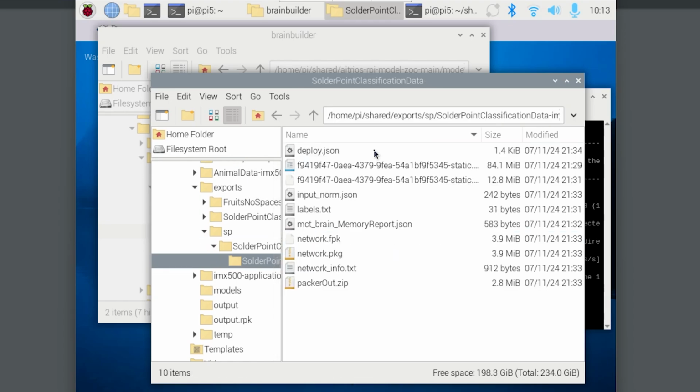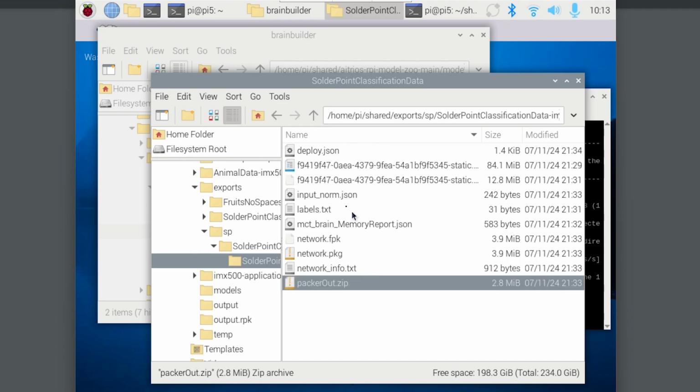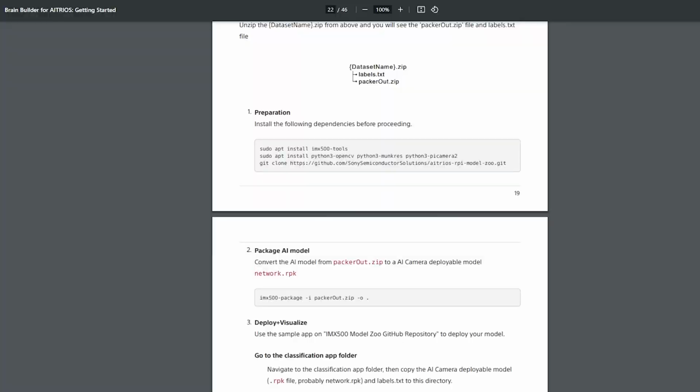If we go into this file, we have a few files that are important to us. One is the packerout.zip and one is the labels.txt. Now, if we go back to the documentation, on the Raspberry Pi, of course, you would have installed your IMX 500 tools. I've already done this step. You have installed all of the PyCam libraries, which I've already done. And in this case, we're going to clone the model zoo repository, which I have also already done here.